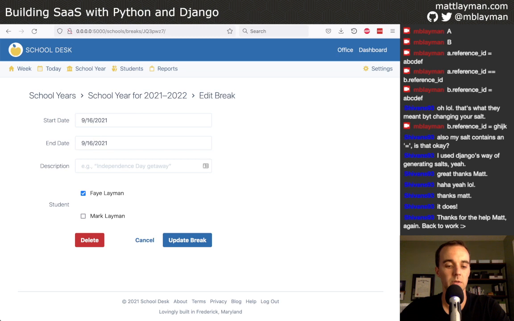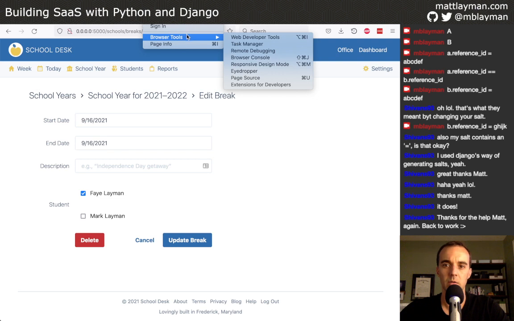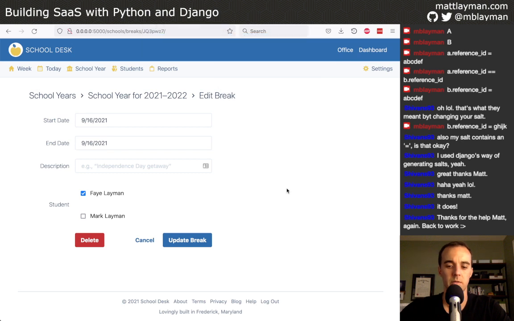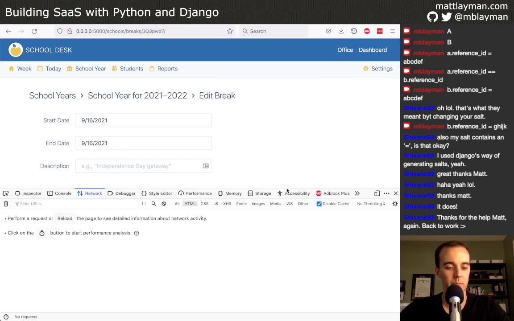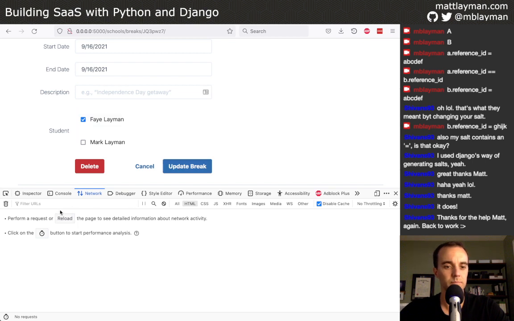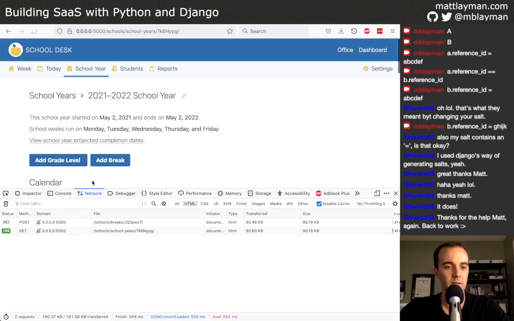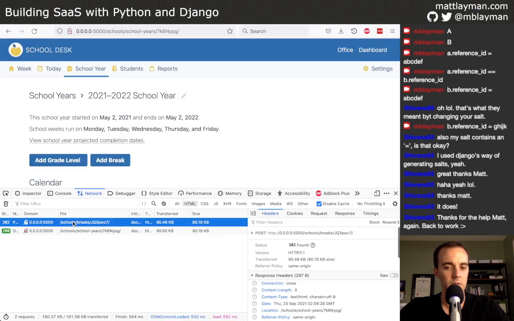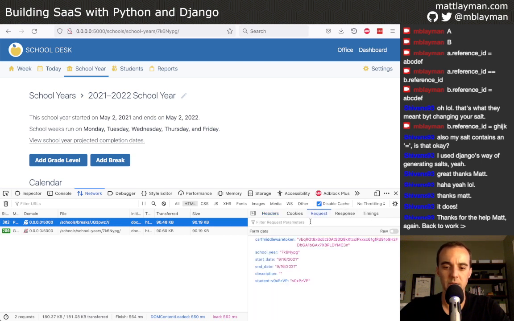Bring up the inspector tools. I thought that was Command-Shift-I. Am I wrong? Alt-Shift-I. I'm thinking of Chrome. I think it's Command-Shift-I in Chrome. So when we hit submit here, you should see the student ID with the value of that ID. It'll be in the post. So we've got the post, and we can look at the request data that went with it.